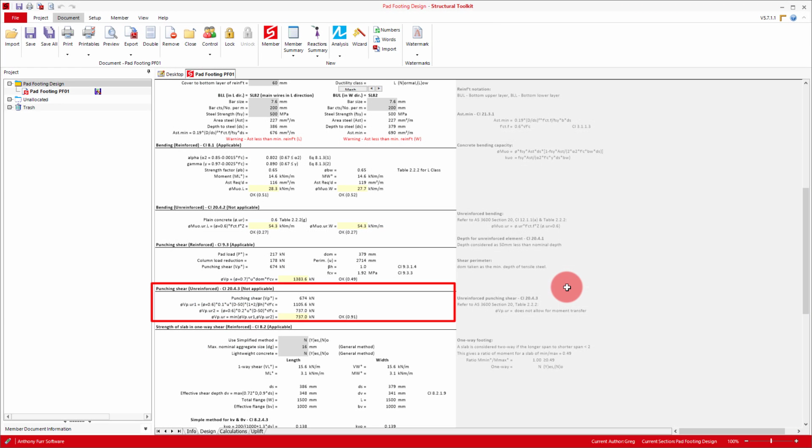Unreinforced punching shear comes from clause 20.4.3 and shares some similar variables to that of reinforced.